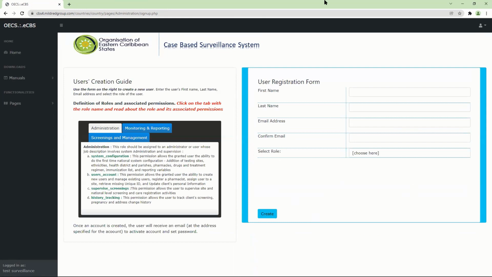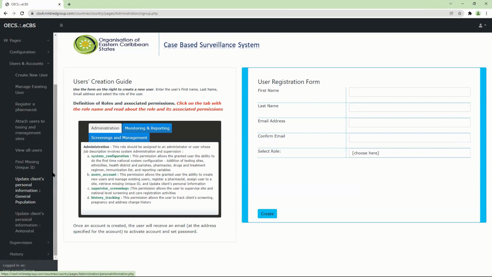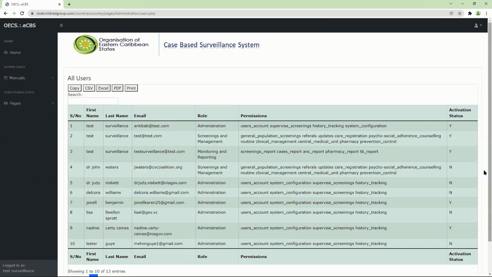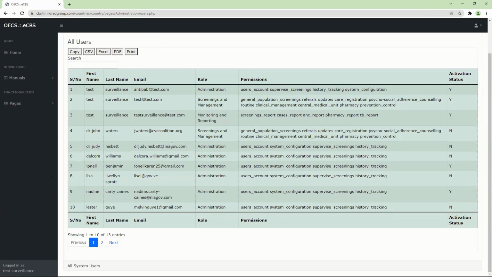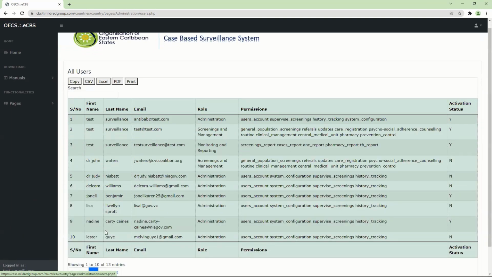So for those who have activated and you have users and accounts permission, try to log in and create a user that has not been created within your country. You can see the list of the users whose accounts have been created by clicking on View All Users. And then you see the names and the email addresses. If the person in your country's account has not been created, you can create their account and assign them to their proper roles and permissions.